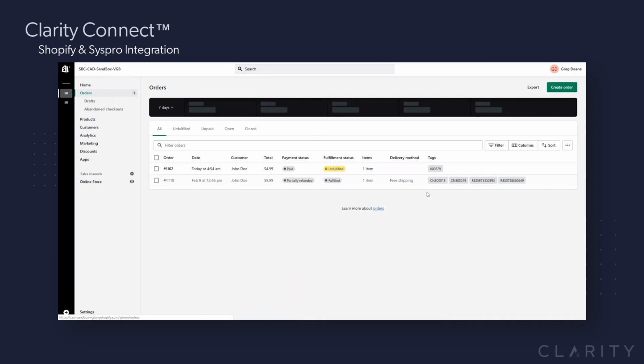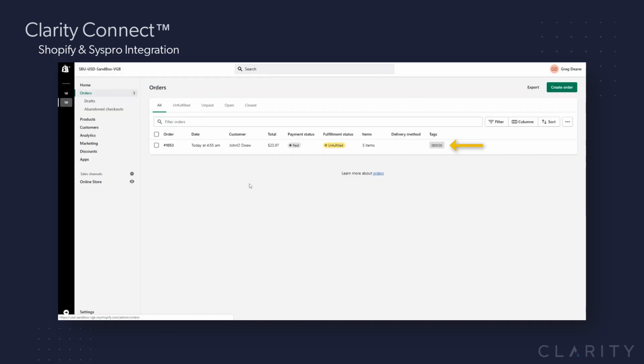Back into Shopify, you can see our sync bidirectionally added a tag to each of our Shopify orders, adding in the Syspro order IDs, 329 in the Canadian store and 330 in the US store, correlating to what we saw in Syspro. Now that we have our outstanding orders, let's fulfill them, which will kick off the invoicing process.